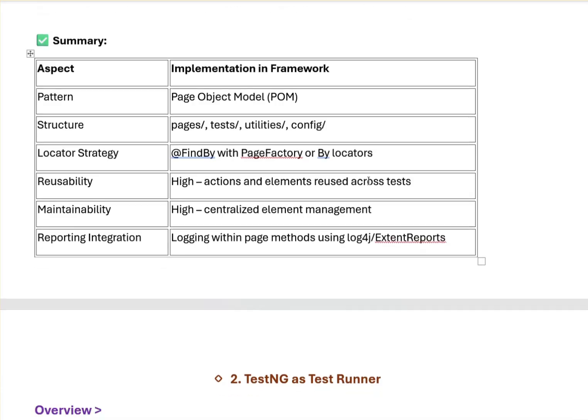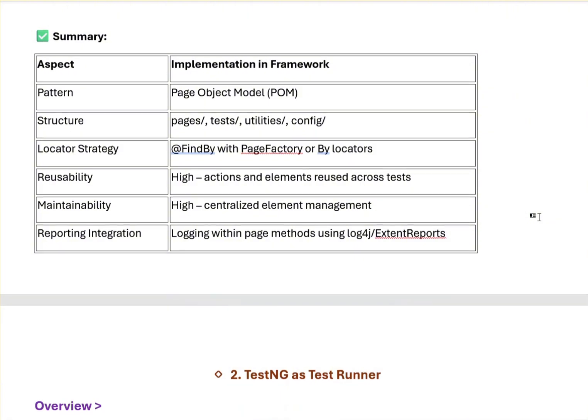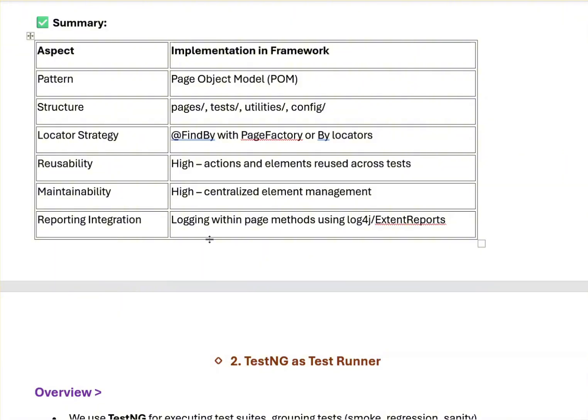Now, to summarize the whole section: the pattern is page object model. The structure is pages, test, utilities, config folders. Locator strategy is @FindBy with PageFactory or By locators. Reusability is high, with actions and elements reused across the tests. Maintainability is high because of centralized element management. Report integration is logging within page methods using Log4j or Extent Reports.